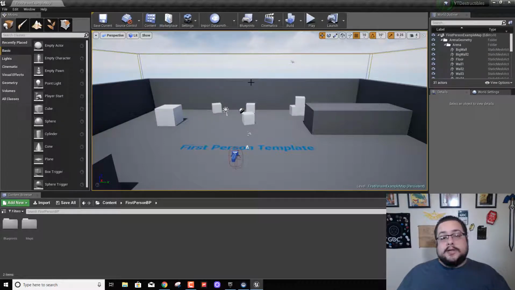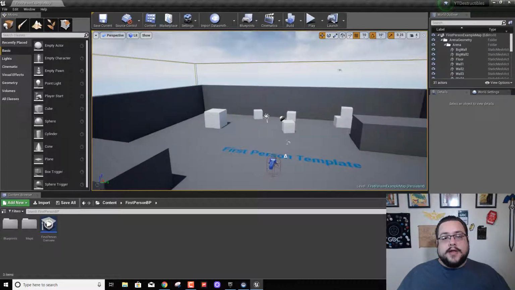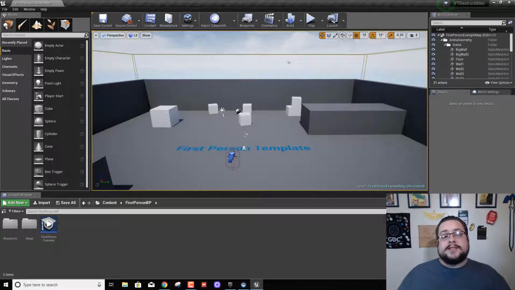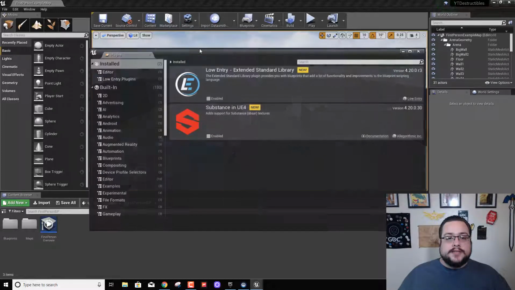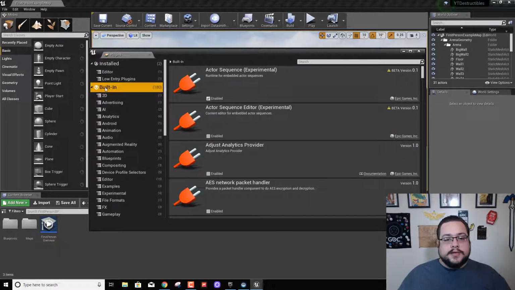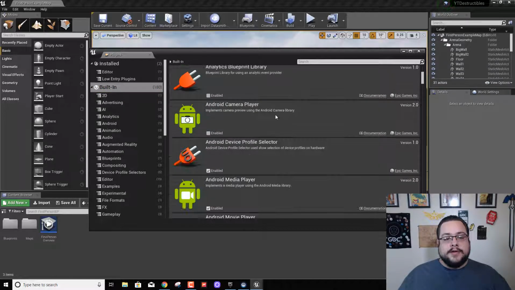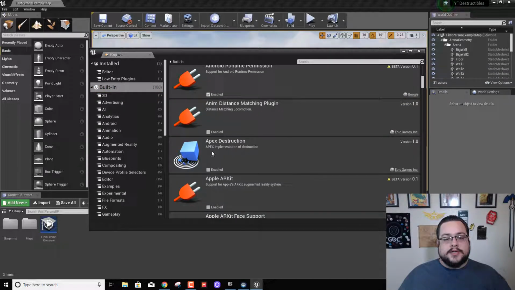Alright, so now we're in the editor, but we don't have Apex enabled yet. So we're going to go over here to Settings and go to Plugins. And we're going to go down to Built-in Plugins. You can either search up here or simply scroll down for Apex Destruction. Hit Enable. And it'll say Unreal Editor must be restarted for the plugin changes to take effect. So you'll have to restart the editor. So you hit Restart now.